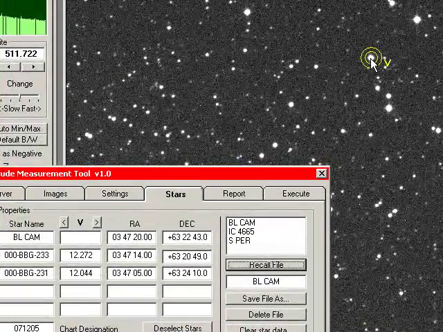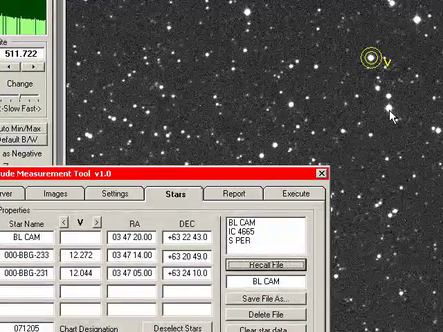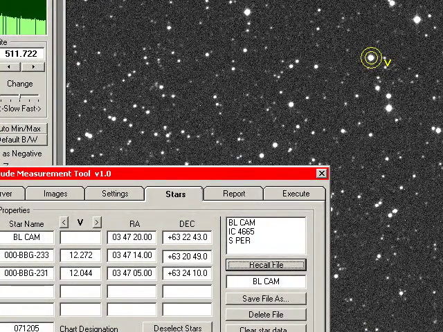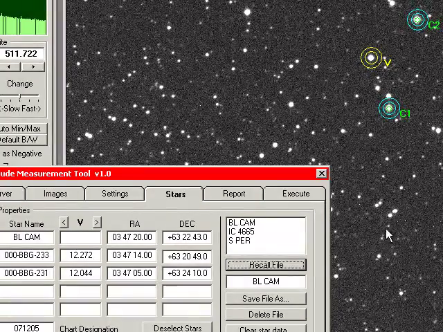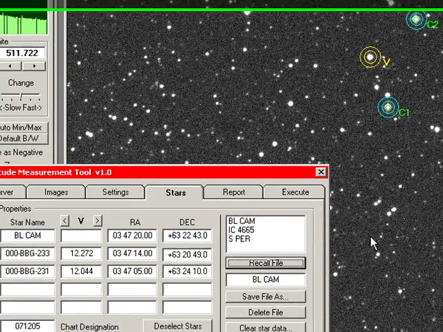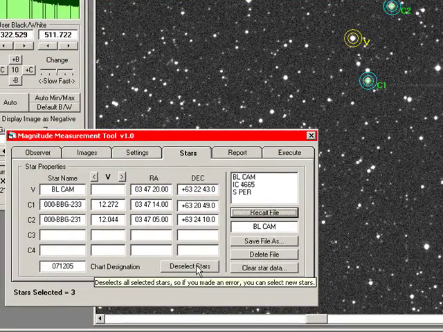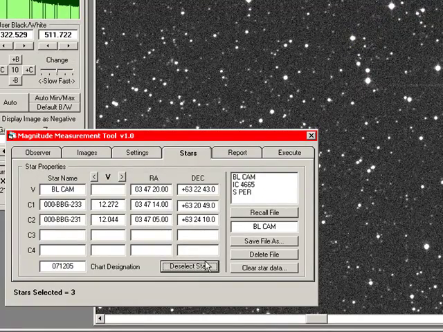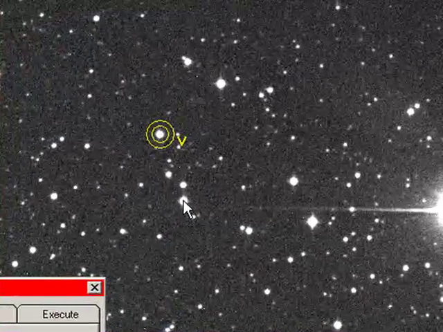I simply click on BLCam, that there. C1 is this star, which I know from using the AAVSO chart. Star C2 is here. And that's all there is to it. If I make an error, I click Deselect Stars, and then I select the proper stars.